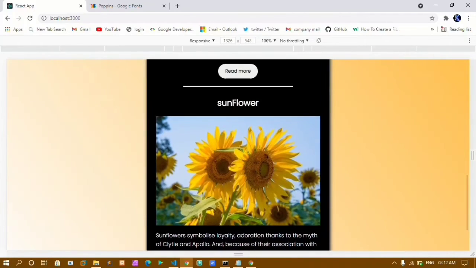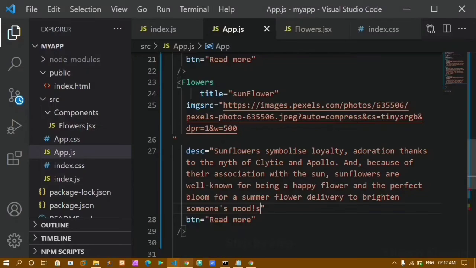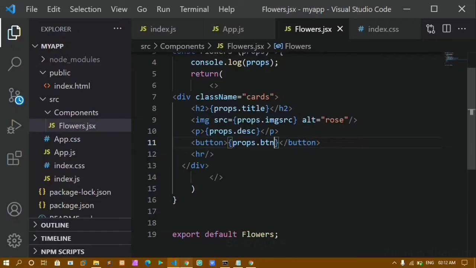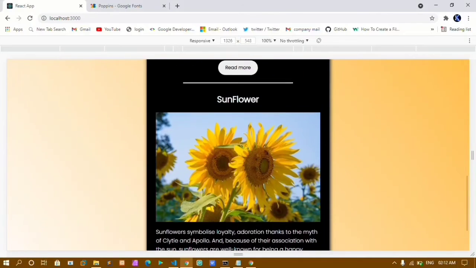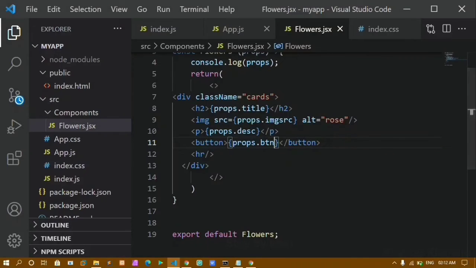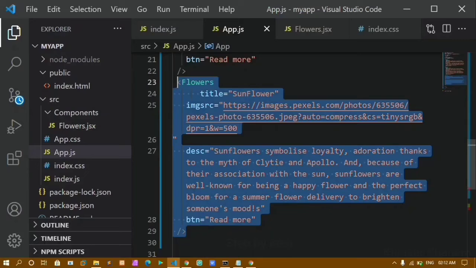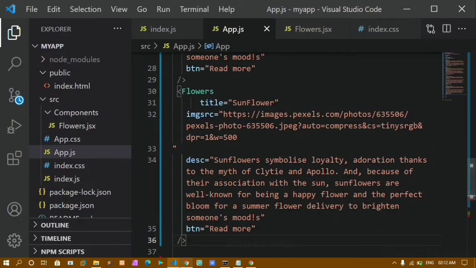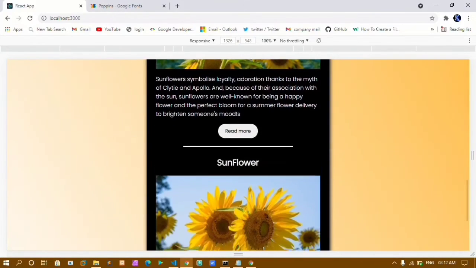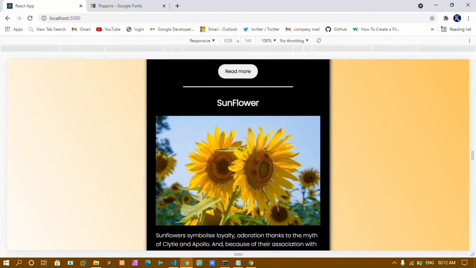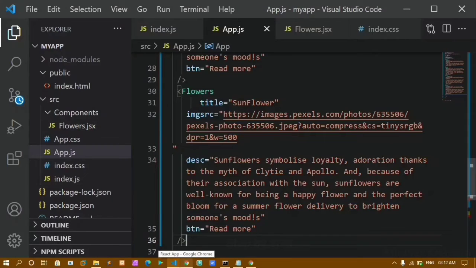Using props you can see we made our code so simple. Using only props, without hard coding any values, we have accessed the attributes and displayed this data. Now if I copy this entire card and paste it here and save, you can see below this sunflower I have another sunflower. Whatever I have inside my attributes is accessed using props and we get an output.